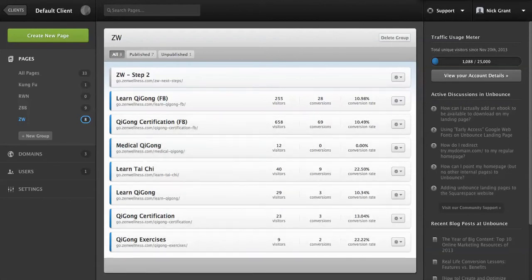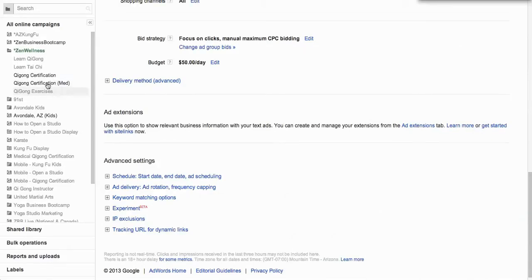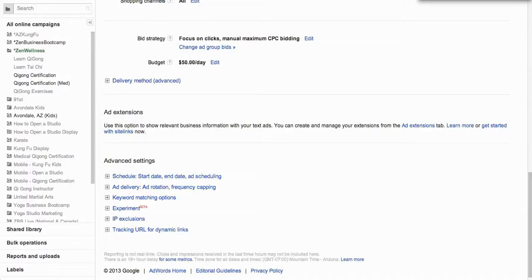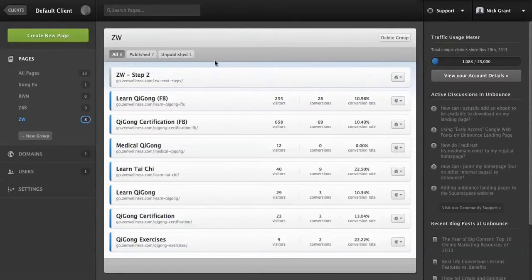And the idea here is when we're inside, for example, AdWords, we have one landing page per ad group. So, for example, in Zen Wellness, we only have two ad groups that are open, that are live, but we have 5 total landing pages, and so that's really what you're seeing here. We have 5 landing pages inside Unbalanced, one per ad group, and then I've named the URL roughly the same name as the ad group so that I can go back and make a correlation between the two. The same thing is true with Facebook.